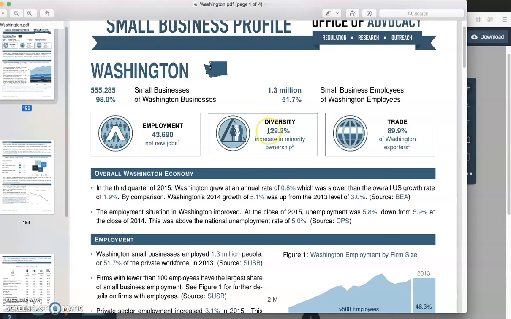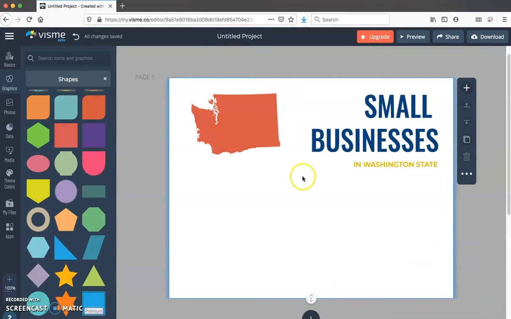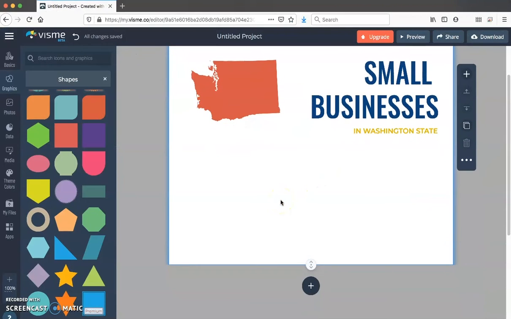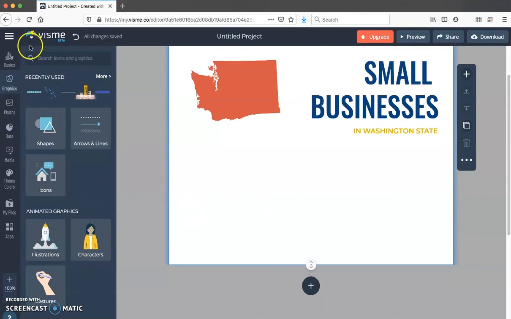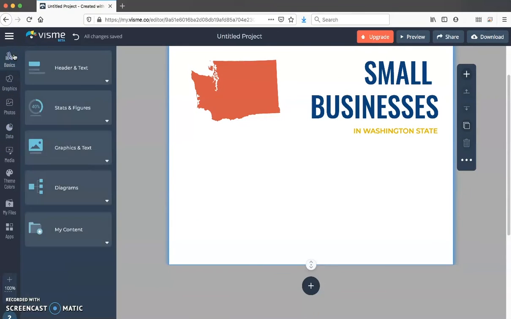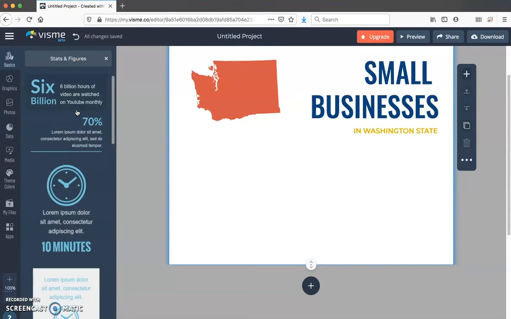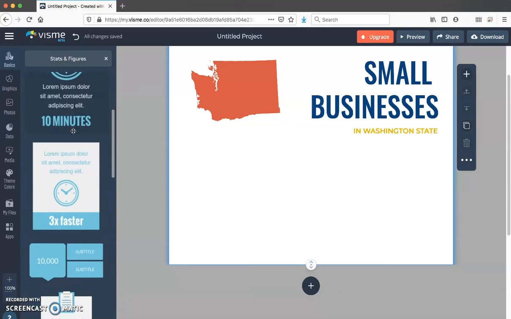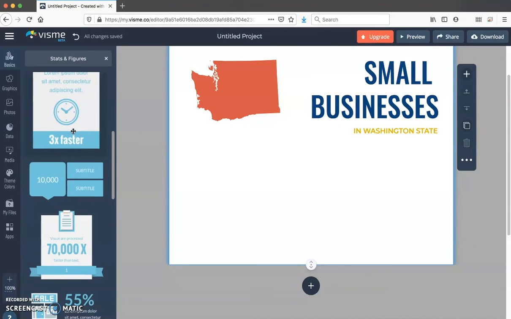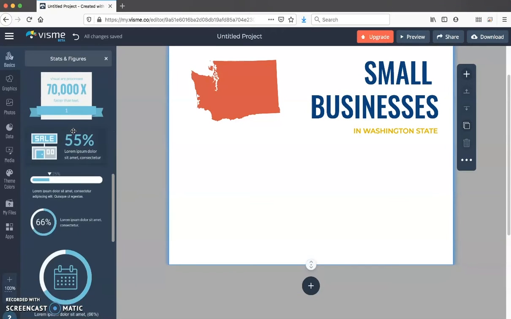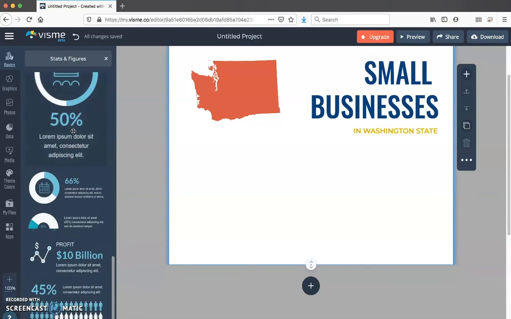And I'm going to just remember this 29.9% increase in minority ownership, and I'm going to use that to be my first statistic that I call out at the top. And what's cool is that when we go to graphics, or maybe it's basics, stats and figures. So you go to basics and then stats and figures. There are a bunch of statistical call-outs, something where there's a remarkable statistic or something important or noteworthy, right? And it's represented in a bunch of different ways.